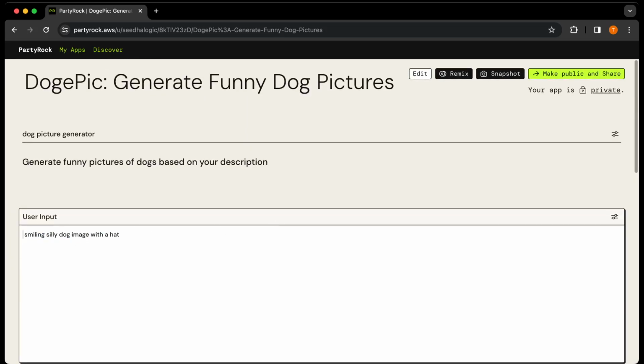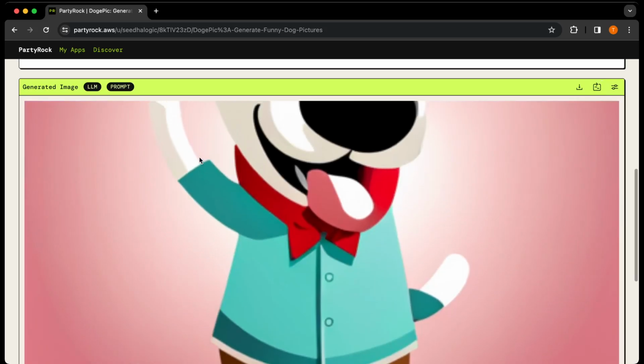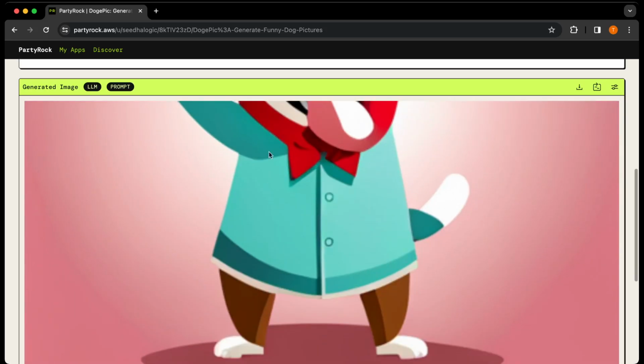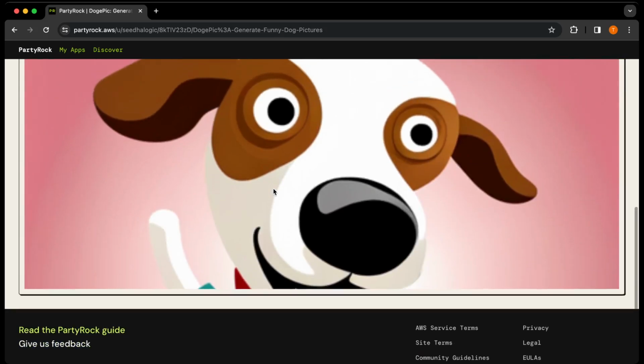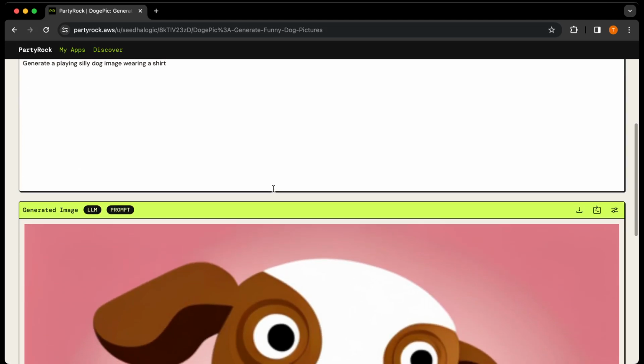So let's do another test. Let's generate a playing dog, silly dog image wearing a shirt. I just typed that, and let's let it do its job. Let's wait for a few seconds, and you can see this is my dog wearing a shirt, right? Pretty cool shirt, right? And this is smiling, right? Damn, bro, it's pretty cool, right? You can see how powerful this Gen AI technology is.